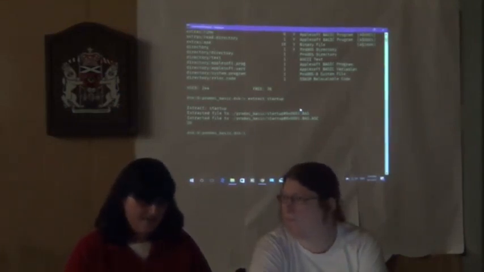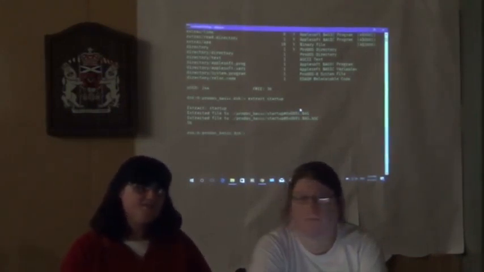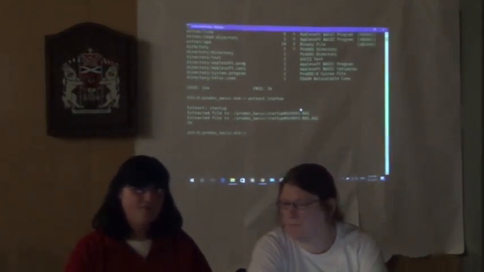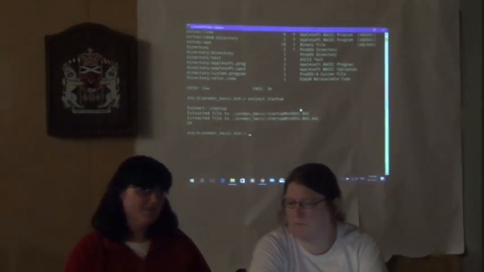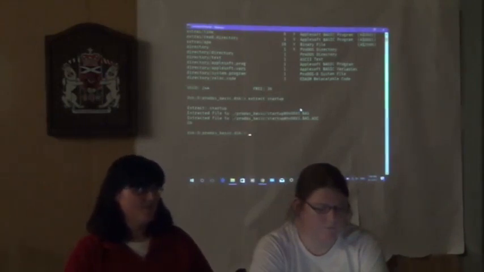Cool. So that's actually extracted the file. It's extracted 2 files in the case of basic listings. One is the original raw binary version of the Applesoft basic file, so that's the tokenized form. The second is actually an ASCII version that's been detokenized.